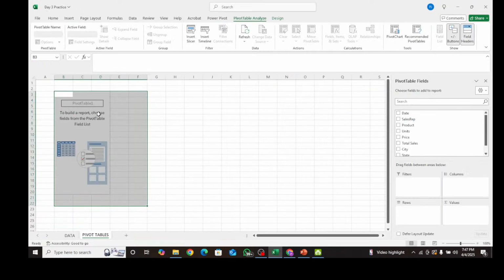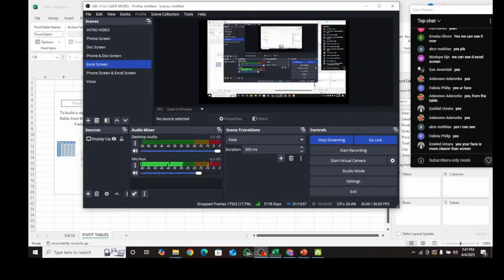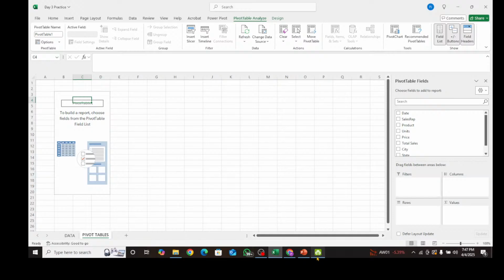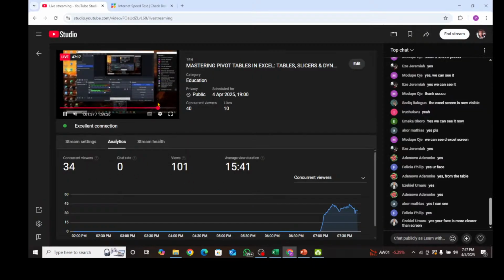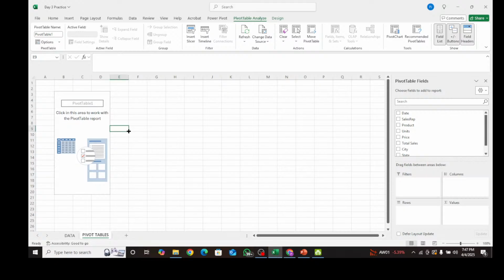Are you seeing it? So my pivot table will now show. How many of you are seeing my pivot table? Can you see my pivot table? This is my pivot table.